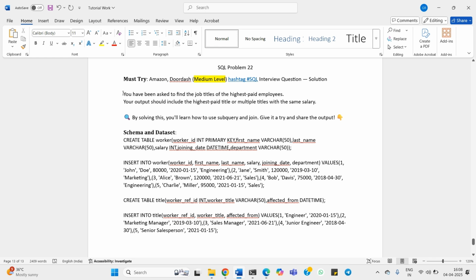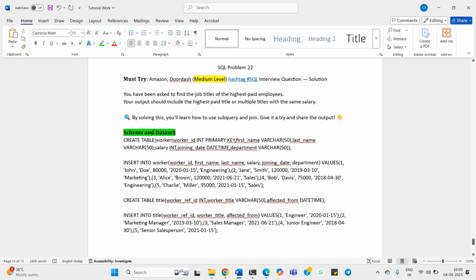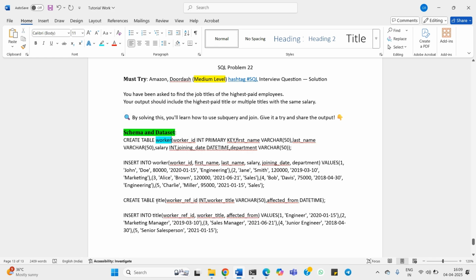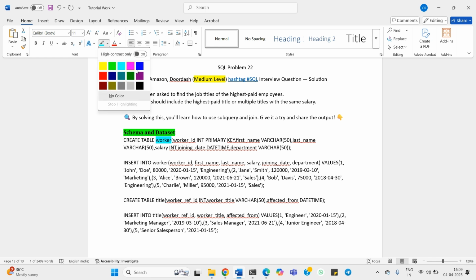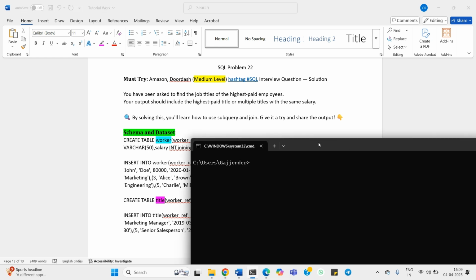Before moving to the problem statement, we can see we are given two schemas and datasets. Our first schema or table is worker and our second table is title. So now you can see we have the two tables. First let me show you how these two tables look.